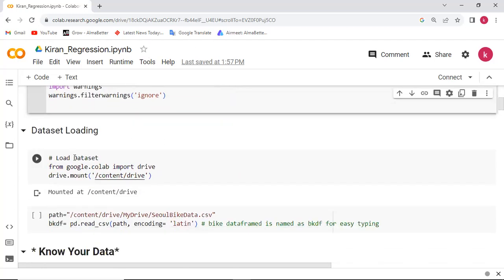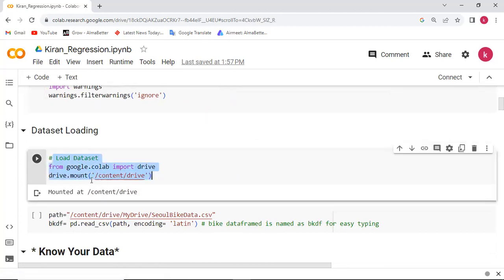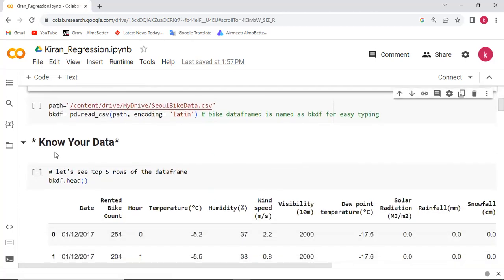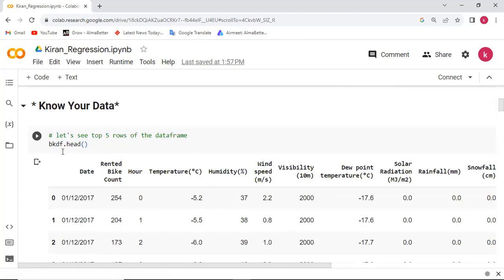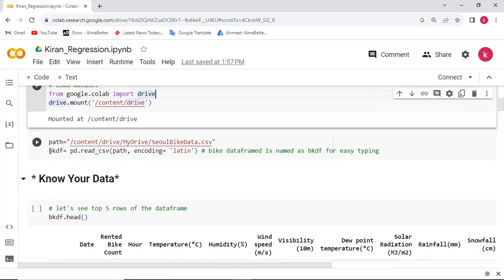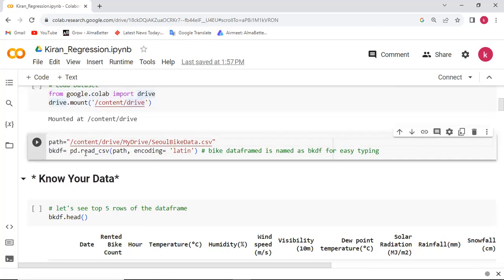Now let's look further at the data sets. This is the code by which we have mounted our drive, that is Google Drive, to our Colab notebook, to make the dataset file accessible for doing the analysis work. Now let's get to know the data. The dataset is stored with the name bkdf, which is the abbreviated form of bike data frame.